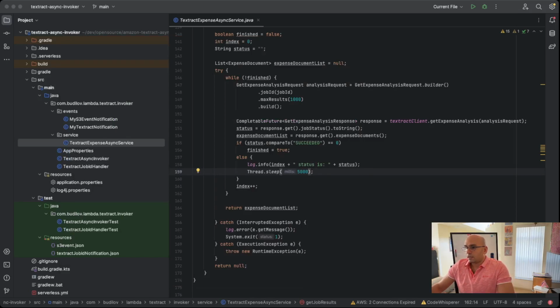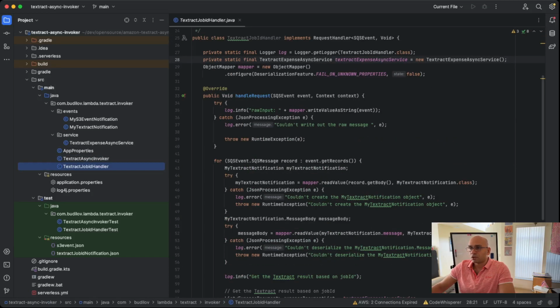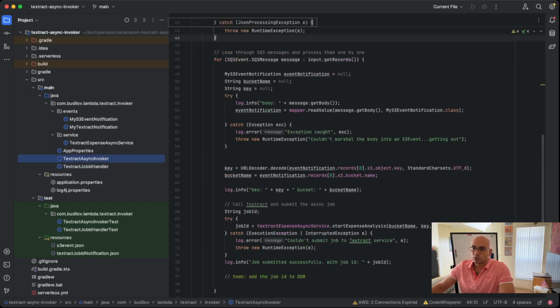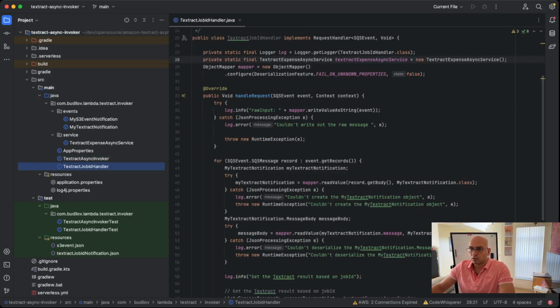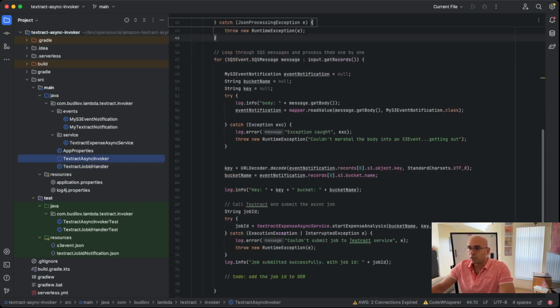This is the code. It's not complex. Again, it's very simple, written in Java. These are the two Lambda functions. One is the invoker, the initial one that gets triggered by the S3 notification. The other one is the one that picks up the finished job ID. That's triggered by Textract itself when it sends that message to SNS. All right, so again, this is where it starts.